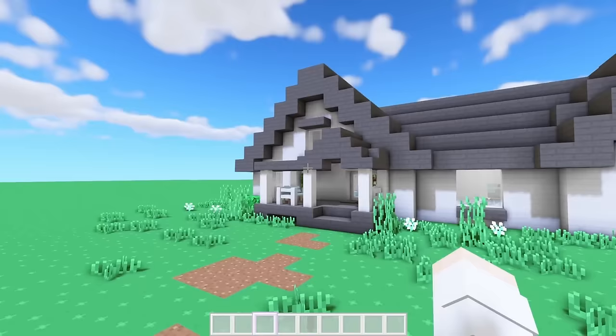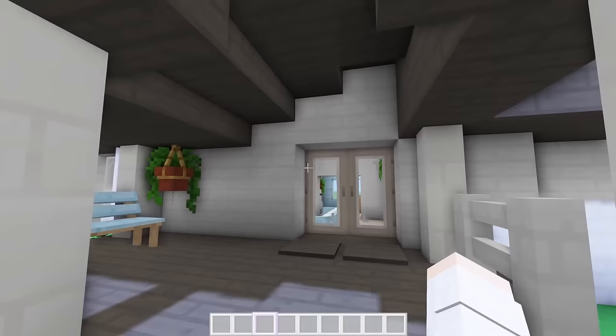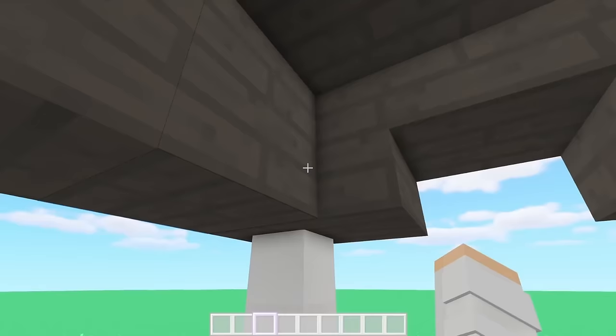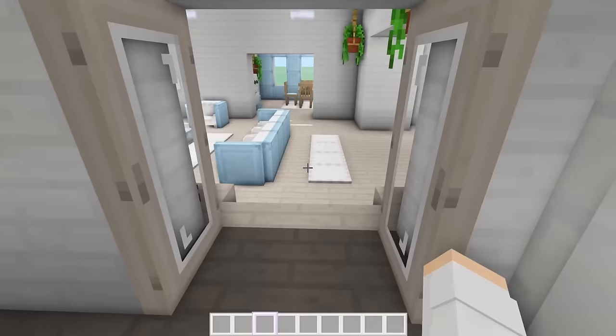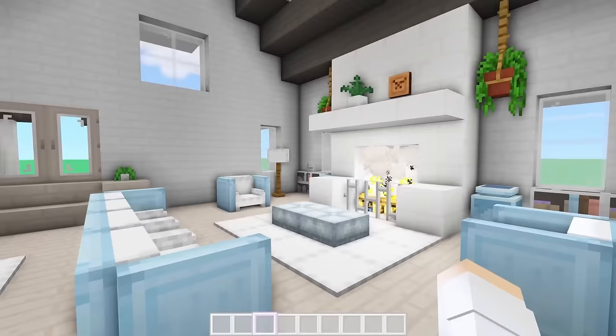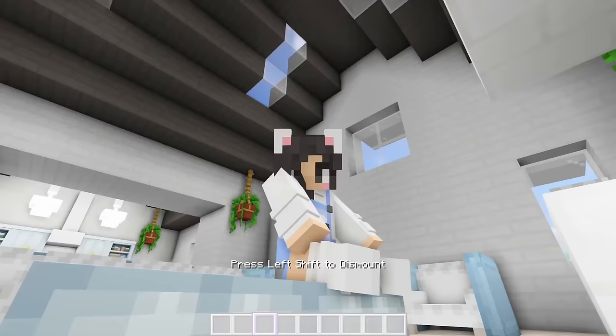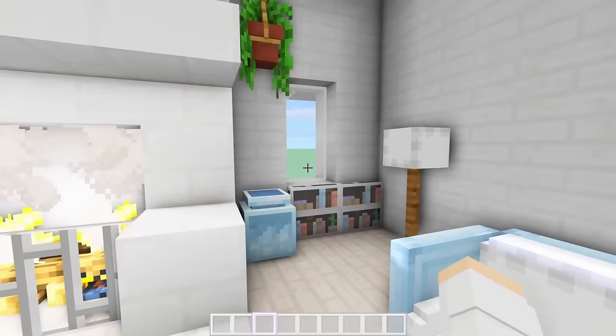So as you just saw, this is the outside of the house. Then first, we have our entryway. For this, I just made a little porch. We've got a bench and a little plant. And then the first thing you see when you walk inside is the living room. In the living room, we've got a cozy fireplace, lots of cushions and places to sit. We've got lamps, bookshelves, plants, and tons of decor.